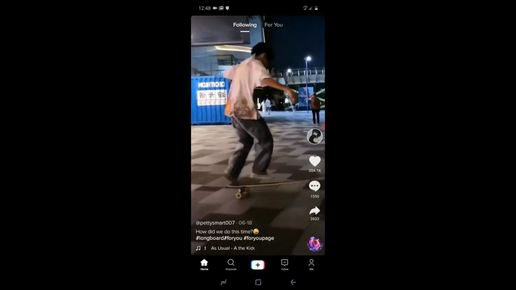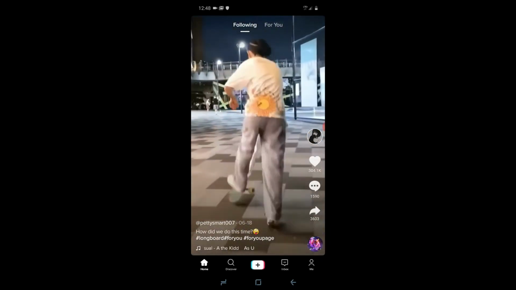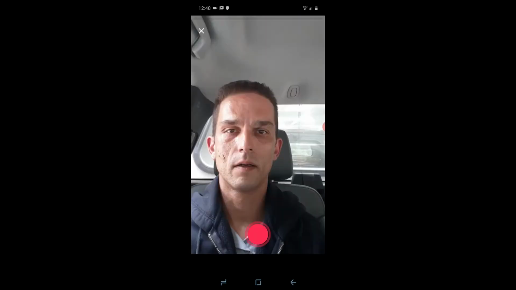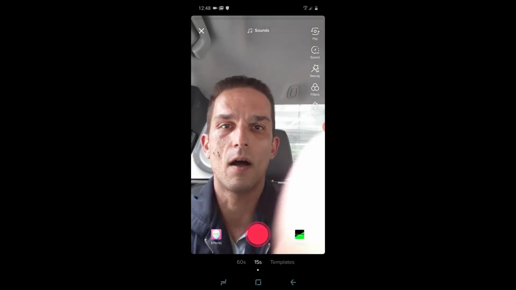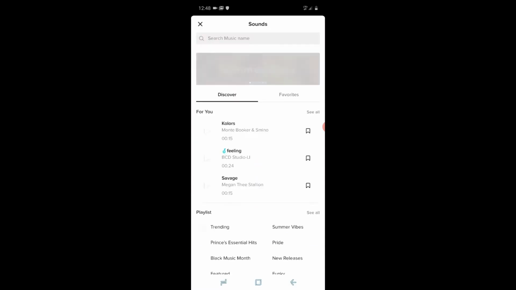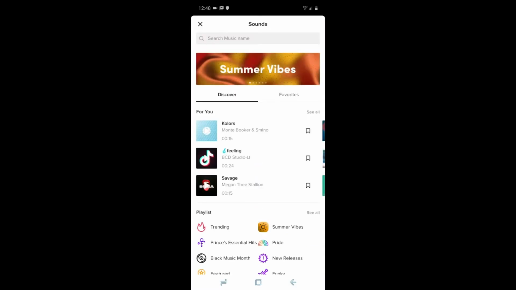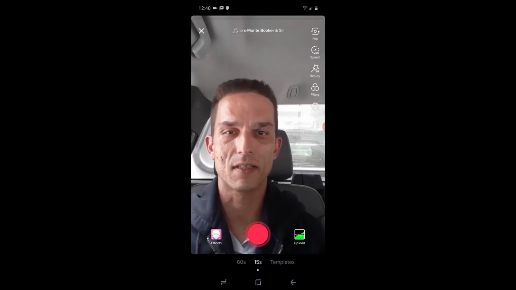So go ahead and open up TikTok and click on the plus icon, which is at the bottom in the center. It'll bring you to a page that looks like this. If you'd like to add an audio track, click on the sounds icon at the top center and choose which audio track that you'd like. For today's example, we'll just choose the top one and click the red check mark when you've decided.